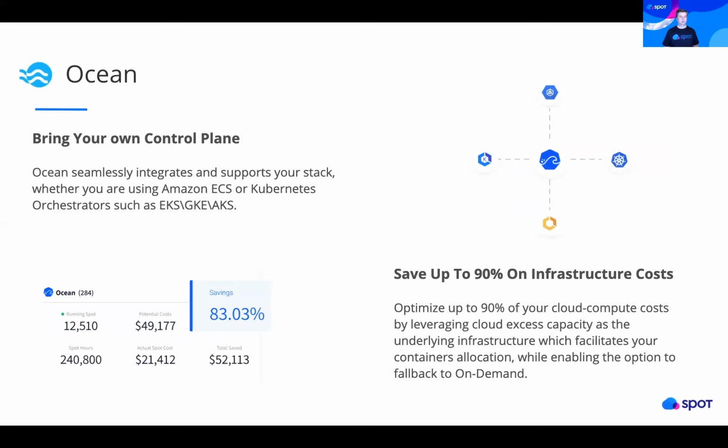Ocean works with any control plane. Ocean's not very concerned with the master control plane that you're running. It doesn't look to manage the master control plane. It integrates seamlessly with the control plane while managing all the workers.